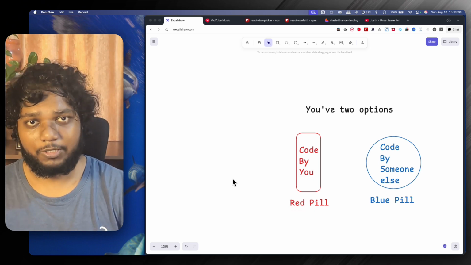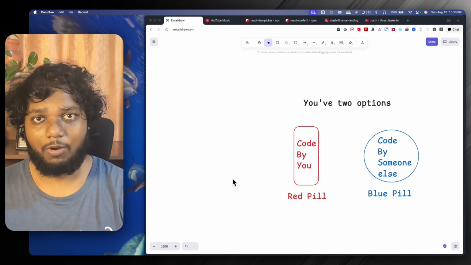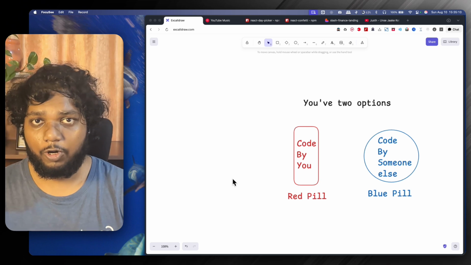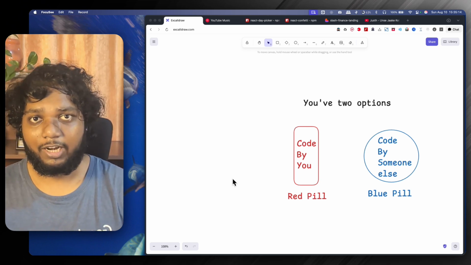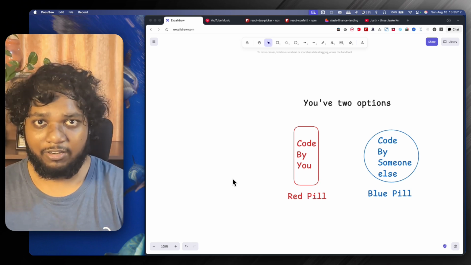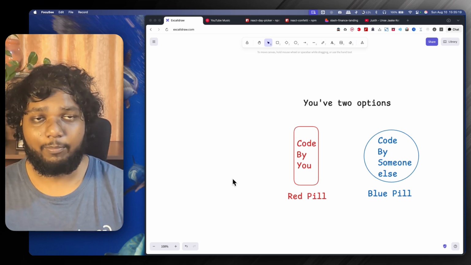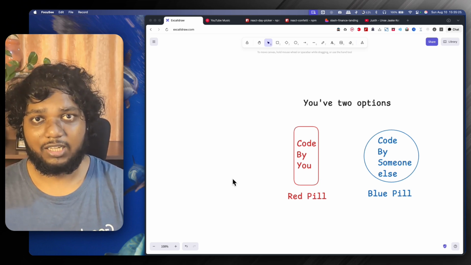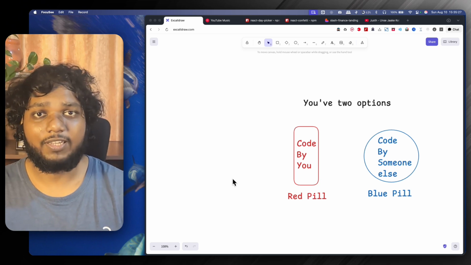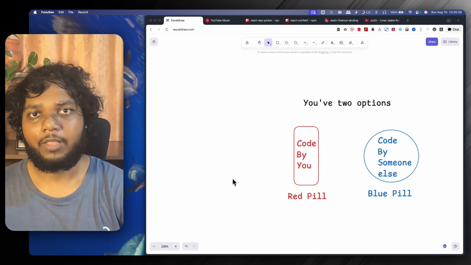Now you have two options when it comes to solving your problems with code. You can write code by yourself, and that includes your AI writing your code. That is the red pill, code by you. And the blue pill is code by someone else. If I'm writing some code and giving it to you, that is code by someone else. So that is the blue pill.